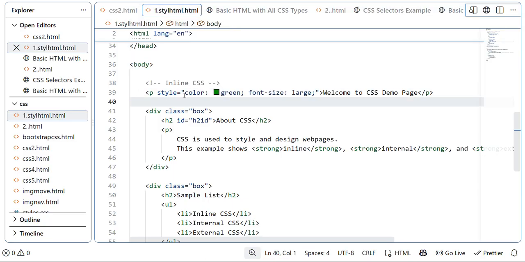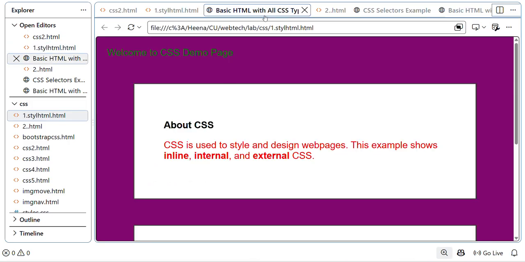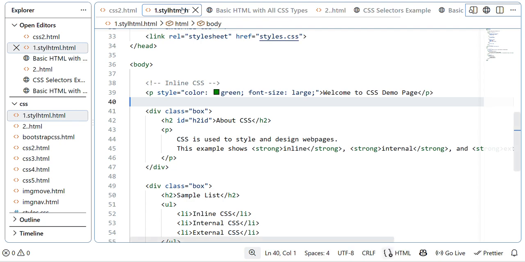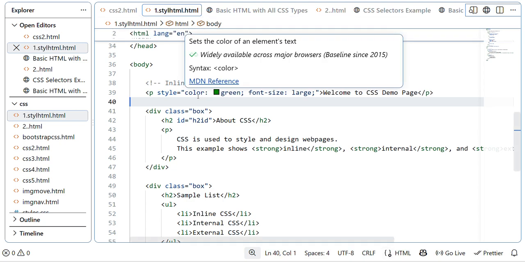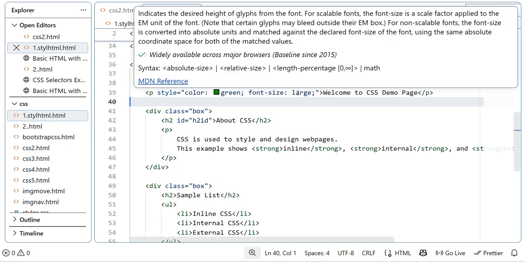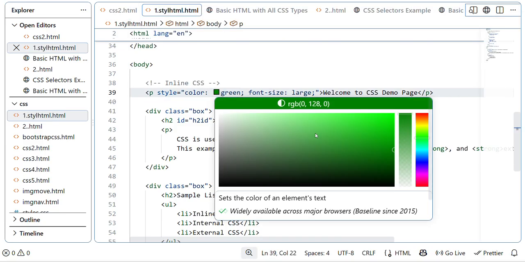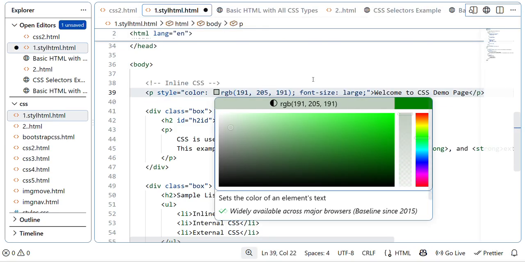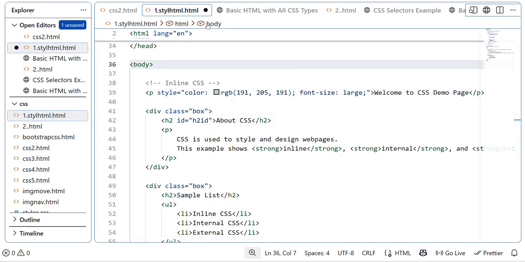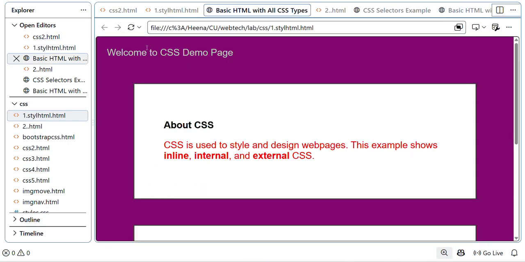So here, for this particular paragraph tag, let me show you the result. This is the paragraph tag. Here, I want color equal to green, font size equal to large. Let's say if I specify some other color, I save it and refresh it here, you can see that the color is changed to something else.